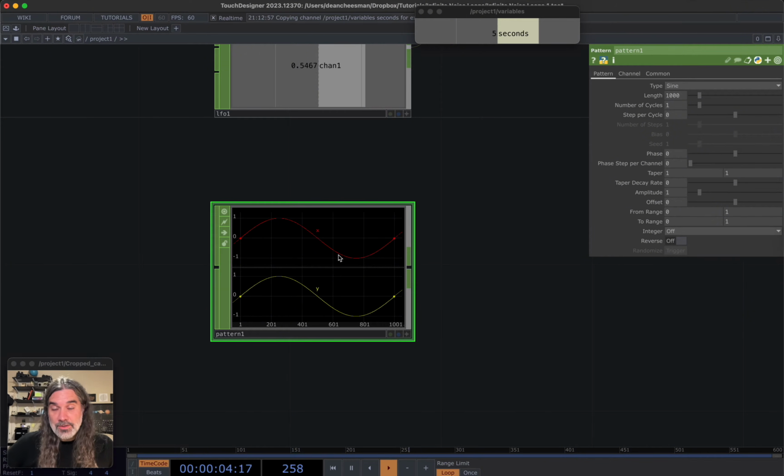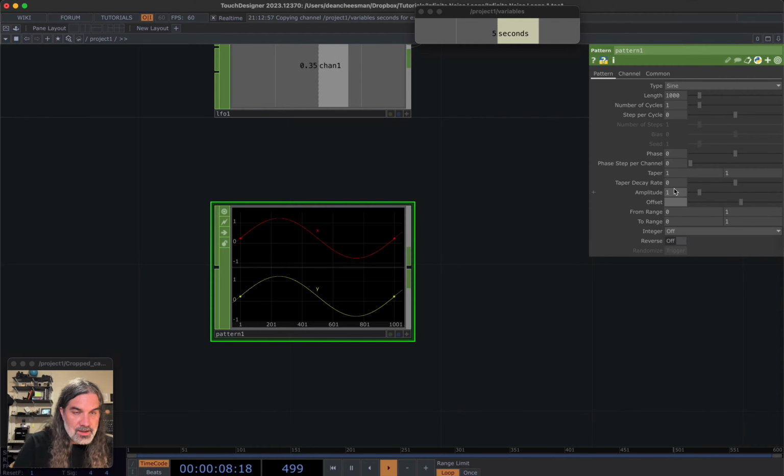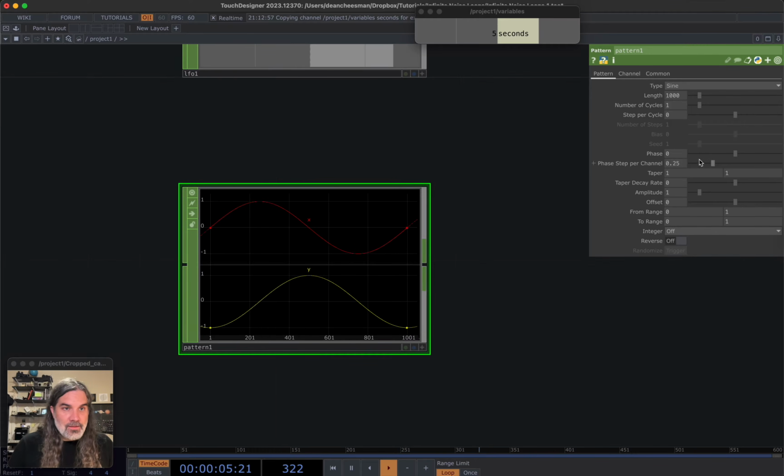I want these to go in a circle. So one should be controlled by a sine wave, the other by a cosine wave, and really the only difference, if you remember from your math, is that it's offset by 0.25. So in my offset, sorry, not that offset, phase step per channel is what I want. I'm going to offset the phase step per channel by 0.25. So this one starts at 0, goes up to 1, down through 0 to -1, back up to 0. This one starts at -1, goes up to 1, back to -1.